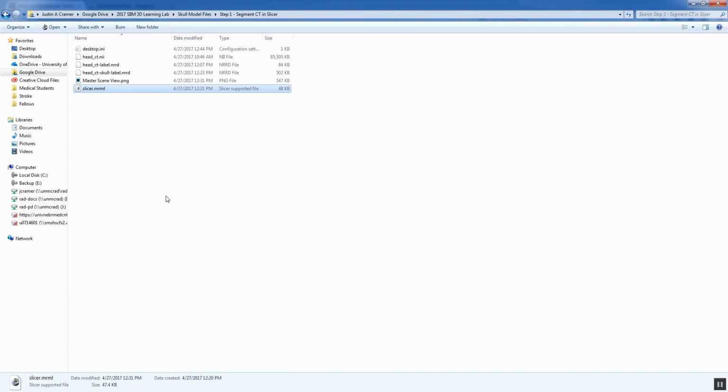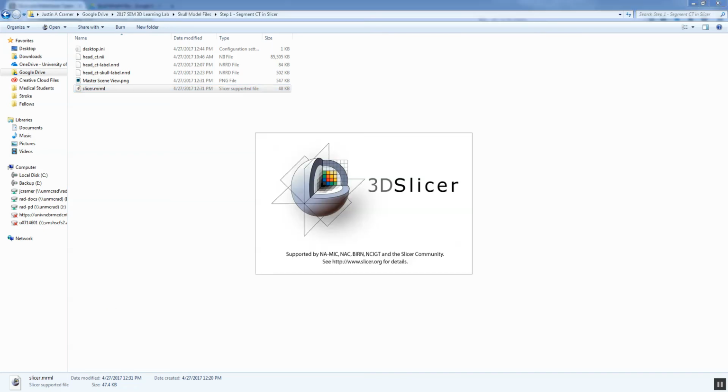Now, if you're catching up and downloading the files, you should have a set of files in a folder that looks something like this, and you're going to see an MRML file, and that is a Slicer file. If you're in Windows, you can just double click and that will open up in Slicer. If you're in Mac, you're going to need to open it up once you're in Slicer. I'll go ahead and do that just so you can see how it's done.